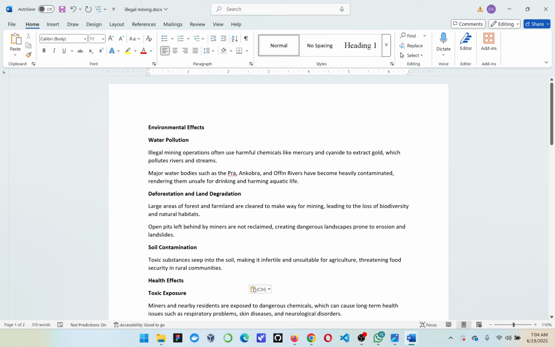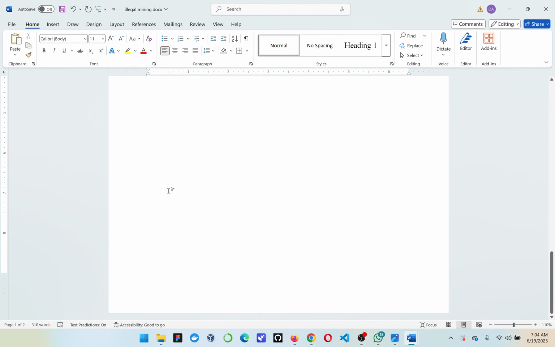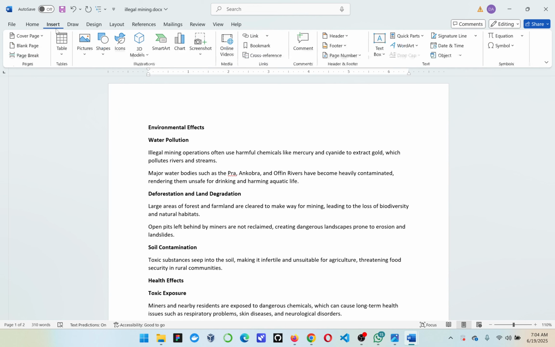The first thing that we are going to do is to insert page numbers. If you can tell, there are no page numbers in this document. To insert page numbers, you just go up here, Insert. You move on to the right hand side, you will see Header and Footer. We click on Page Number.